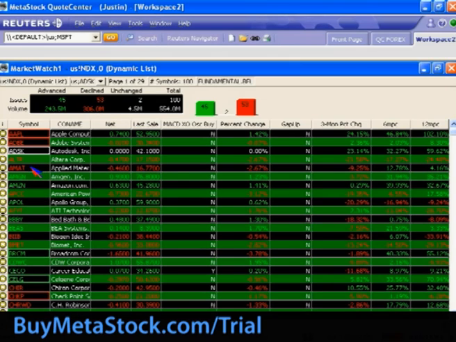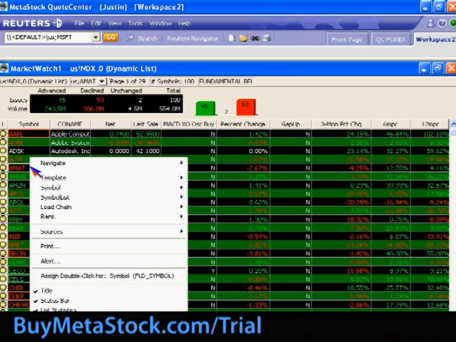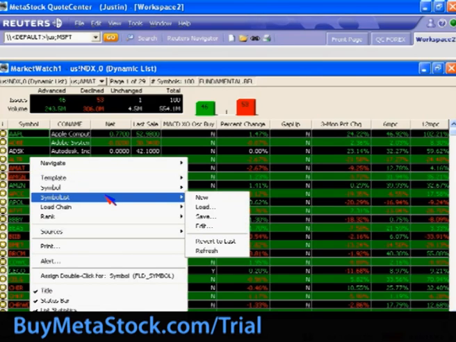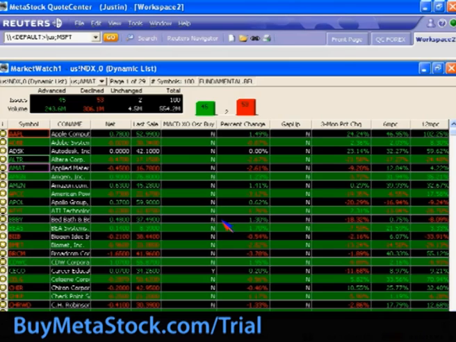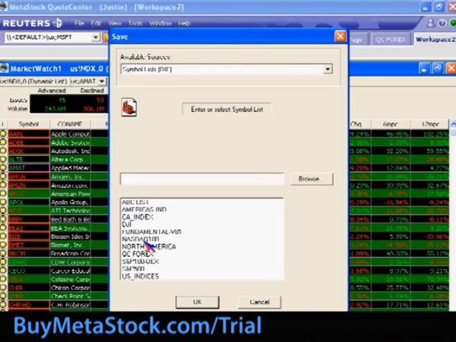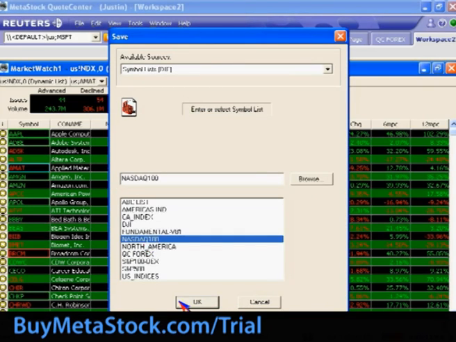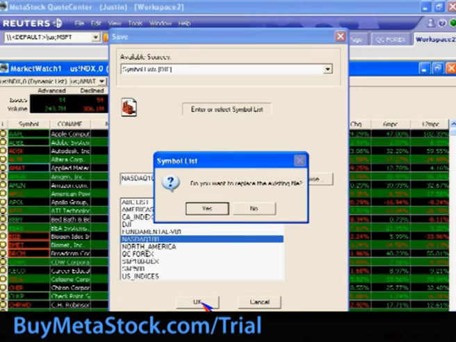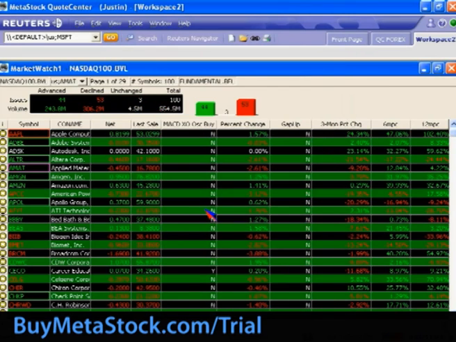You can then save this to your hard drive by right-clicking in your Marketwatch, going to Symbol List, and choosing Save. We could then replace the NASDAQ 100 list that's already on our hard drive by highlighting it and clicking OK. We'll then replace the existing file. We'll choose Yes for that. And we now have a symbol list on the hard drive that should be fairly current for what's on the NASDAQ 100.